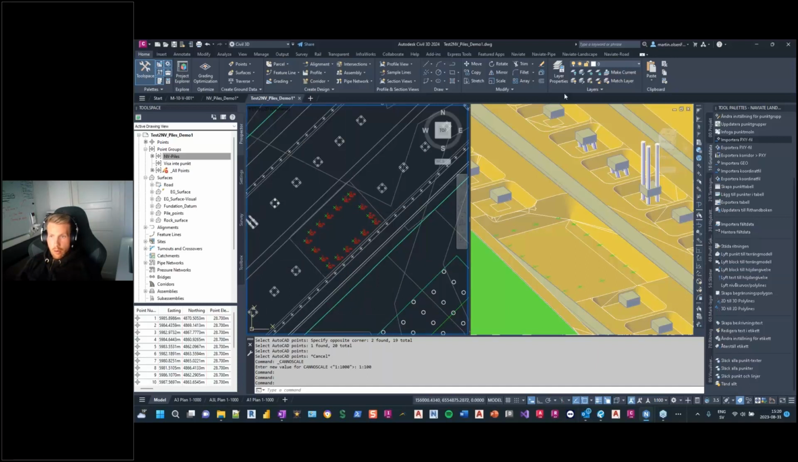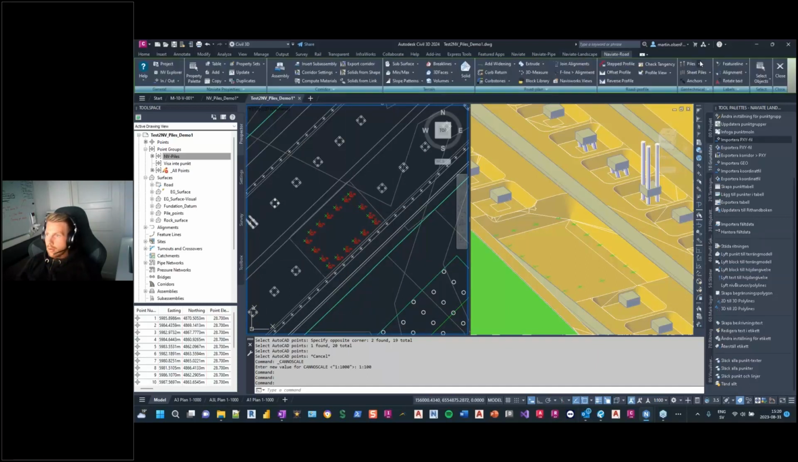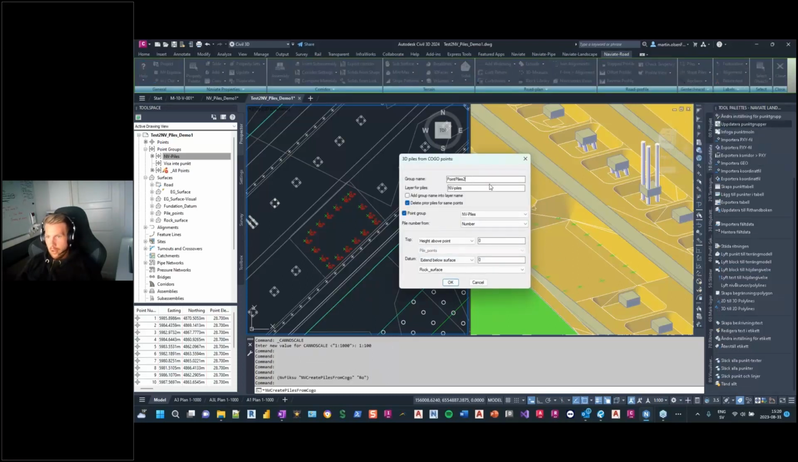And here, when I run this function, it's called create pile from Kogo points. So I start that one, and I can call this group point pile 3. And here I got some alternatives as well. I choose what point group I want to use, and I choose where the pile should get its number from, and it's the number from points. Top, I got this another height above point, and if I want the height to be a bit over the point, I can just add a height. I also got fixed elevation and height above surface area if we just want to use the position from the Kogo points. So it's kind of flexible.